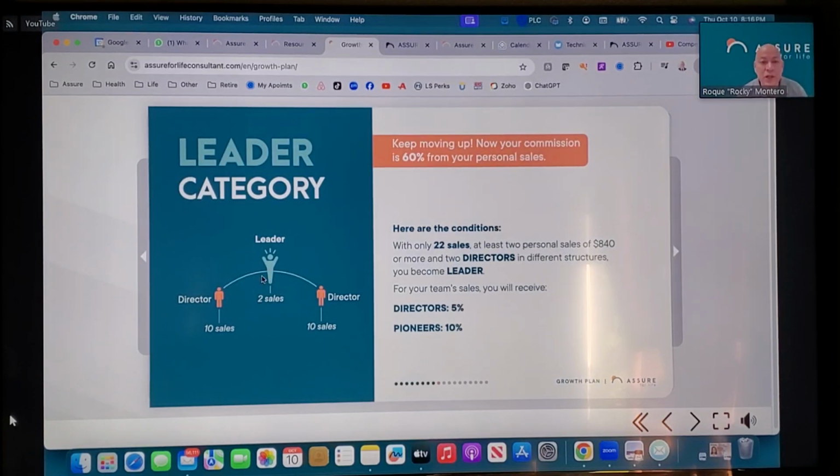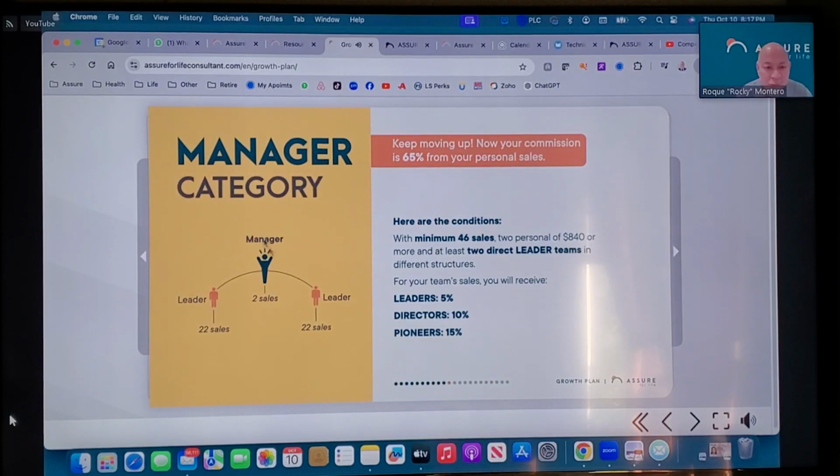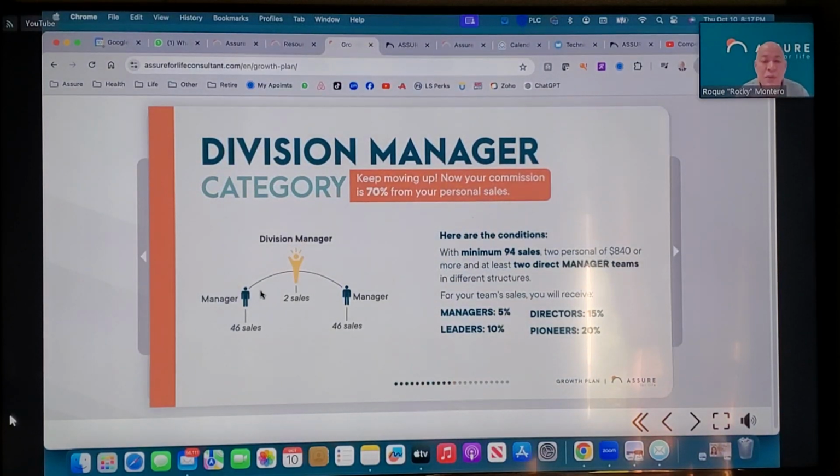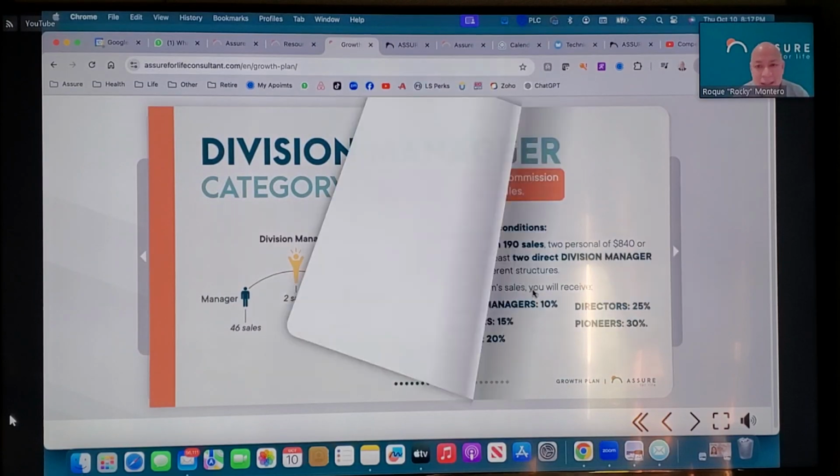Same strategy repeats again. Once you become a leader, you want to show these 2 directors how to become leaders, and that basically pushes you up again to the next level, which is manager. And the same strategy repeats over and over again with 2 minimum teams here, side by side. Then you want to show these two leaders how to become managers, and that will push you up to the next level, which is division manager. See, a division manager has at least two managers direct to him or her. And then once you become a division manager, of course, you want to teach these two managers how to become division managers, and that will push you up to the top level, which is regional manager.